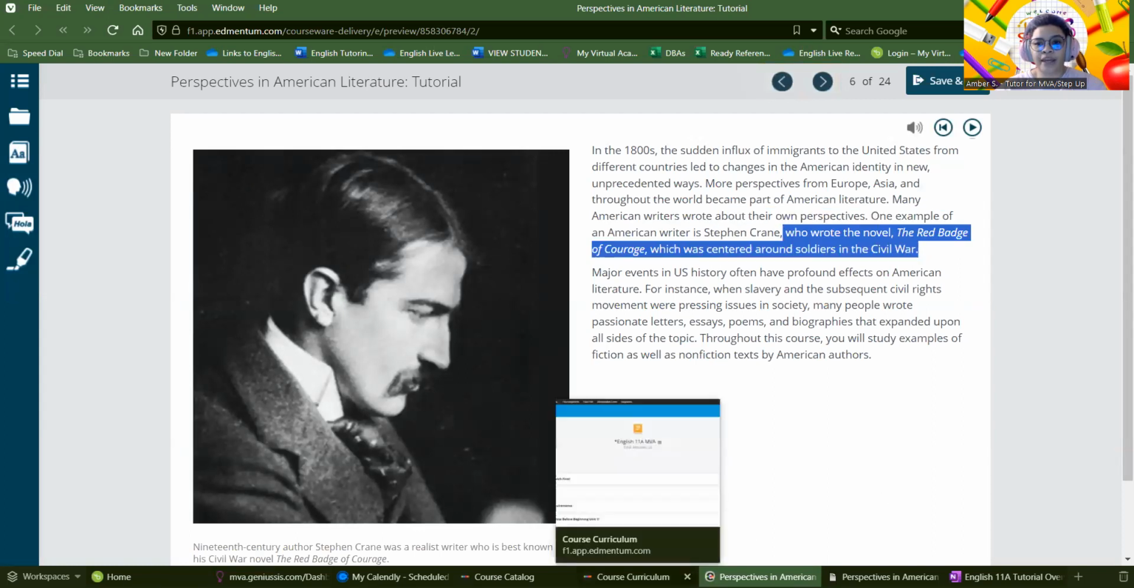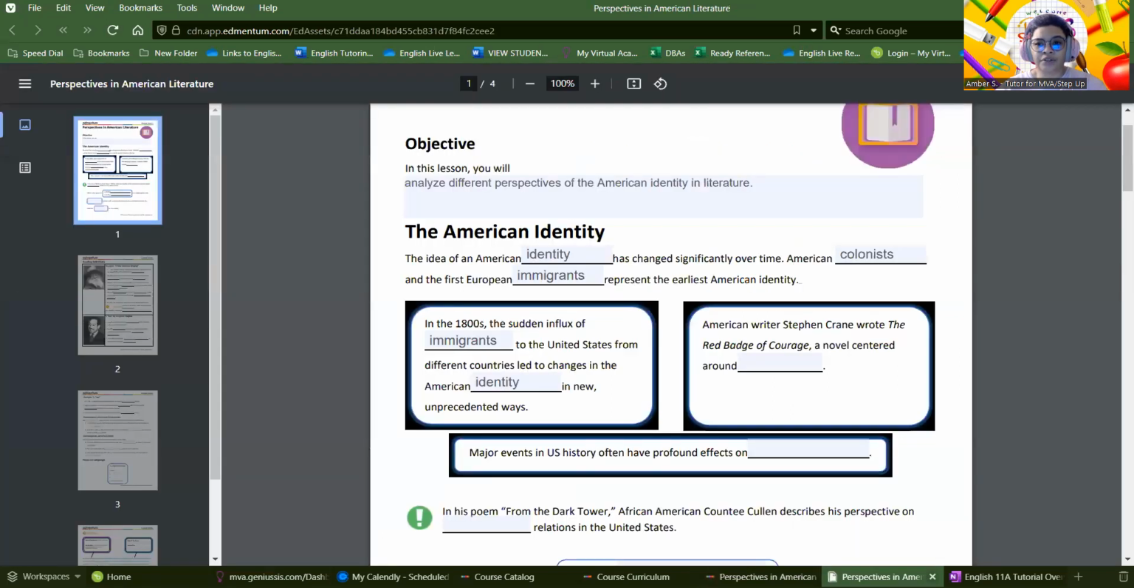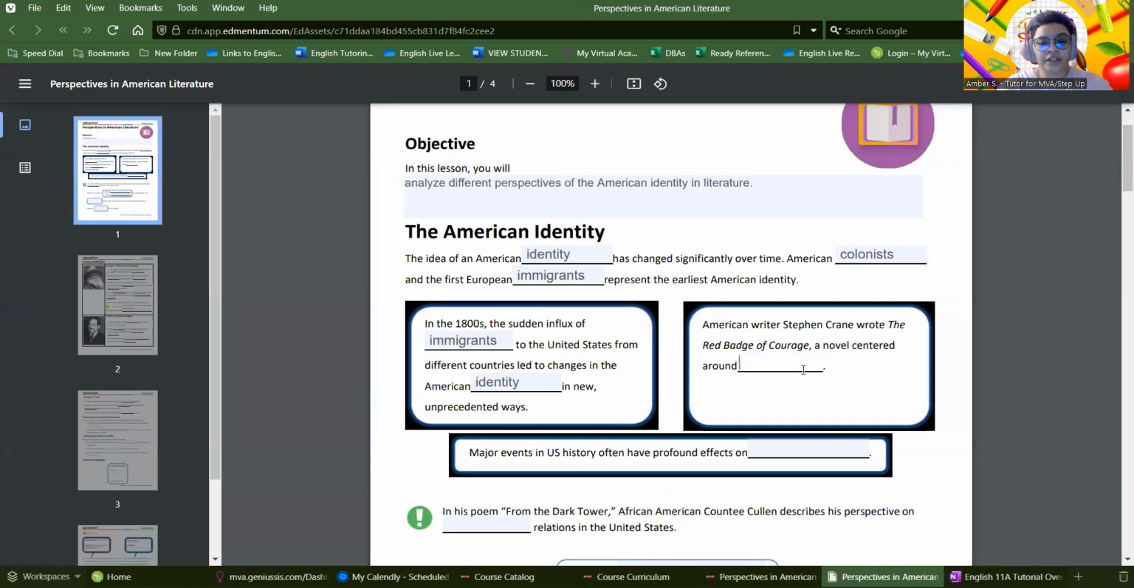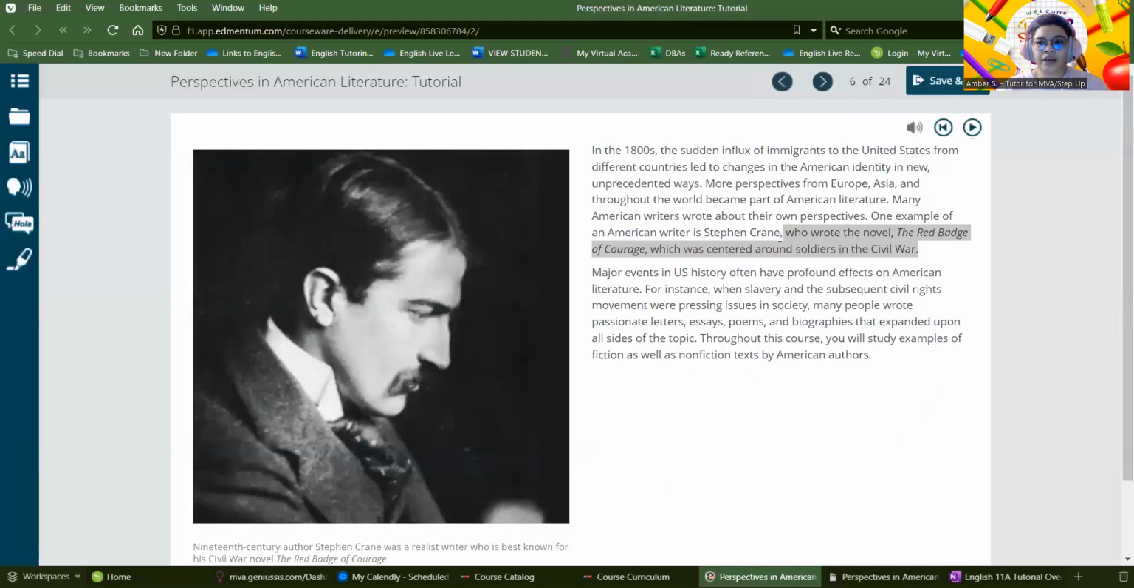So you want to come back over to the guided notes. And it's centered around soldiers. They just want one word here. You could actually type in soldiers in the Civil War and put that in the blank. But soldiers, I think, would be good enough.